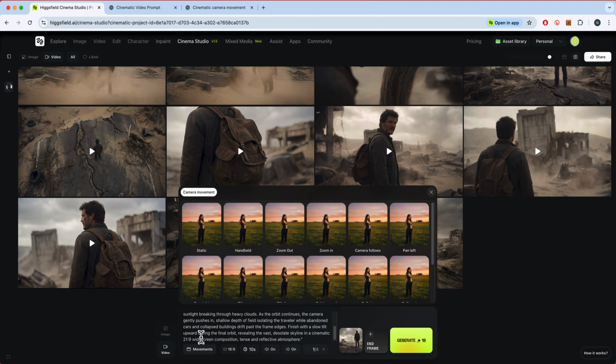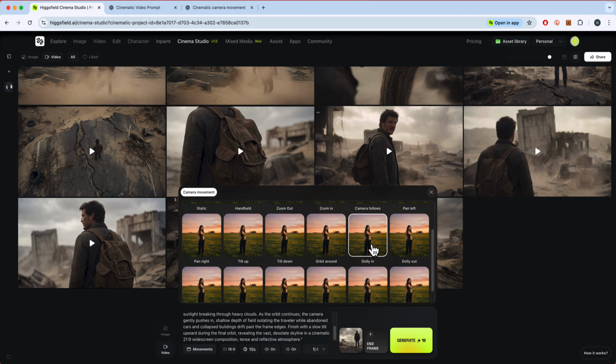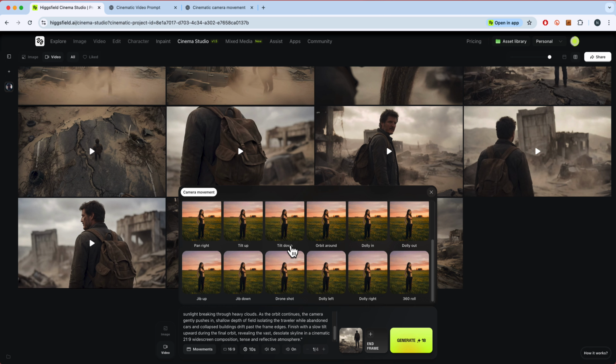If you go into movements, you can see all the different movements that are in here. So there's zoom in, zoom out, dolly in, drone shot, etc. The one I want for this would probably be an orbit. You can change the aspect ratio, you can change the duration, and you can even put slow motion on or off, and then all you have to do is generate.